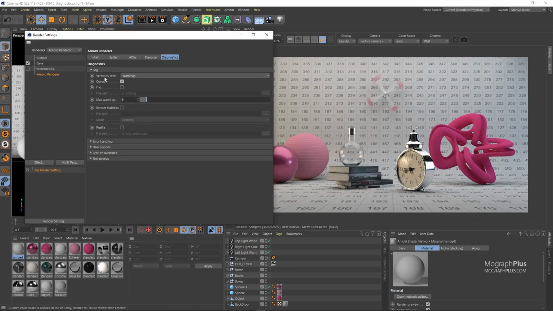Arnold generates a log to report rendering steps and any warnings and errors. By default, you can see it is saved to Cinema 4D's console, but if I wanted to, I can disable console and enable file and save that log file wherever I want to. Let's disable file and enable console.